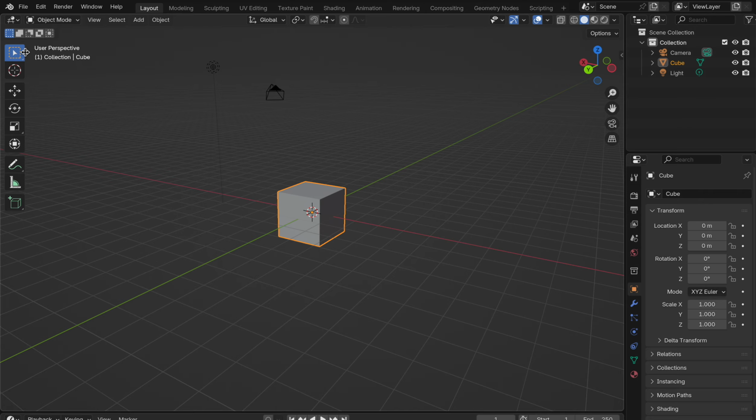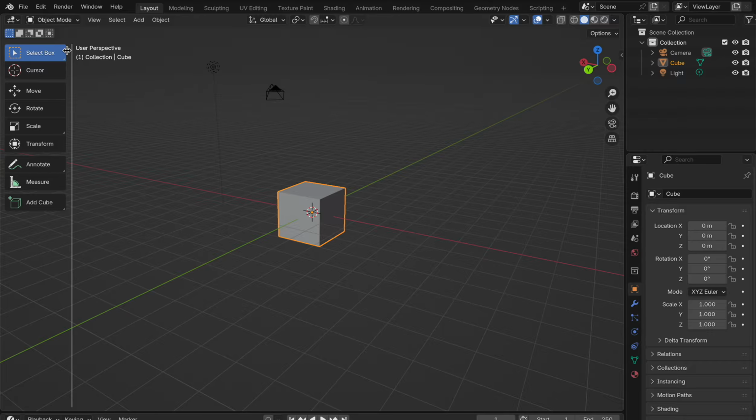So I want to start by showing you this left hand menu over here. You can hover your mouse over this border, and it will change into this drag icon, and then you can drag it out, and it can show you the names of the controls.